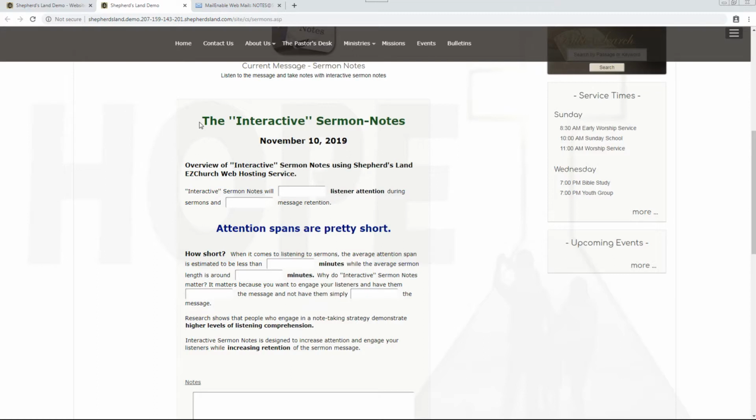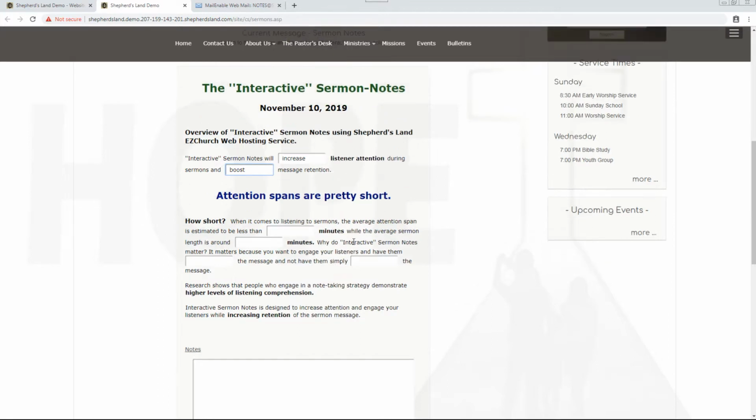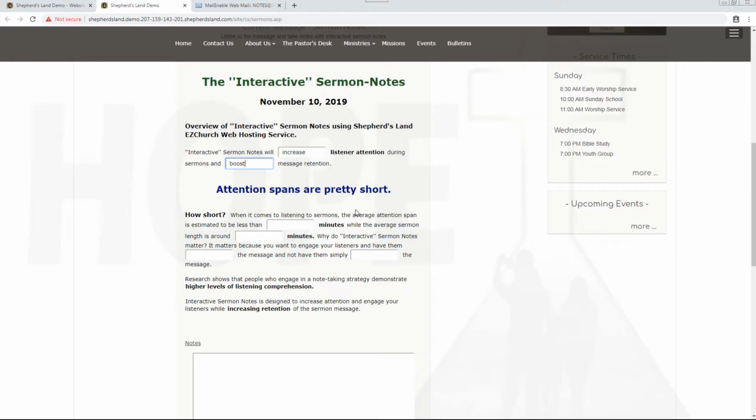As your congregation and listeners are listening to the sermon, they can be more interactive in listening to it. And this is just, like I said, a brief overview, a brief sample, of interactive sermon notes. That will increase listener attention and boost retention. Attention spans are pretty short. How short? When it comes to listening to sermons, the average attention span is less than 10 minutes. The average sermon is about 45 minutes.